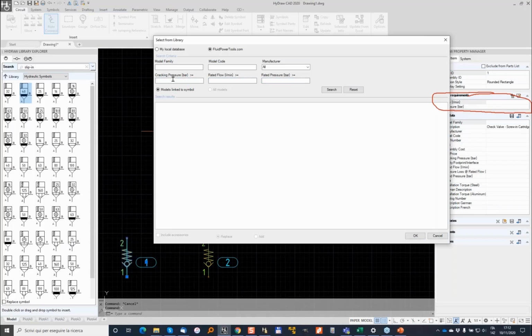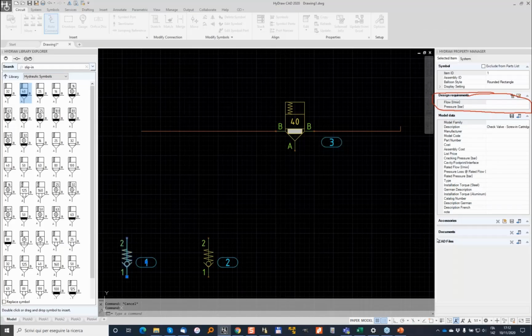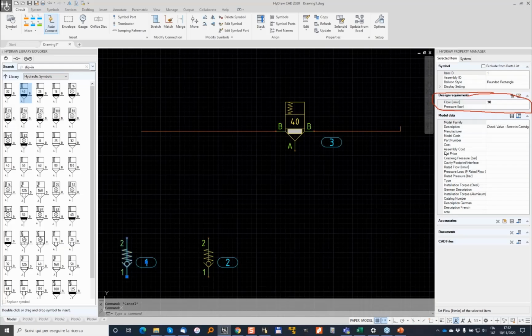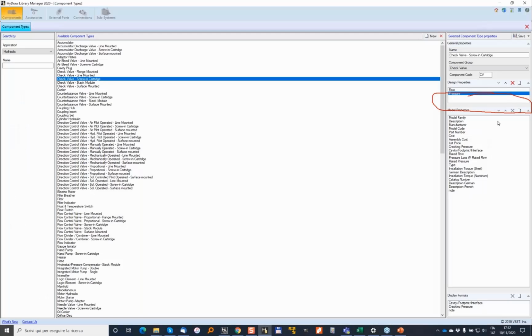Actually, there is also the cracking pressure. This is something that comes from a different place. But in this case, when you type in here 30 liters per minute and you search in the library, it will search only for those items more than 30 liters per minute. So design requirements are defined in the HyDraw Library Manager for the component type.